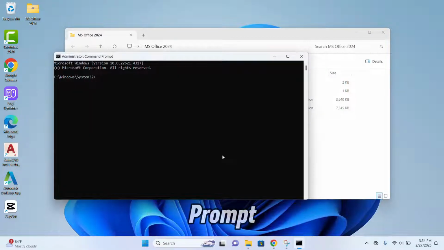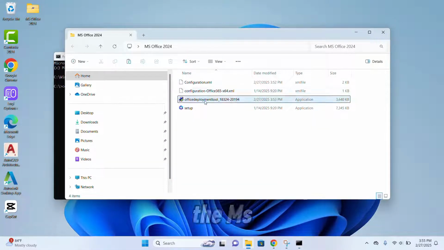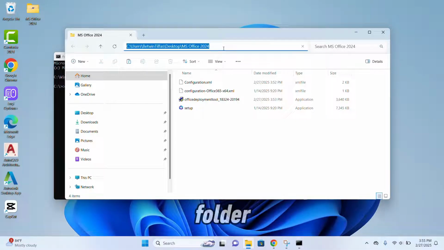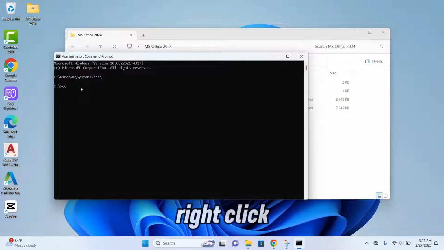Inside Command Prompt, type CD / and press Enter. Type CD one more time. Go back to the MS Office 2024 folder and copy the address path. Return to Command Prompt, right-click to paste the folder path, and press Enter.